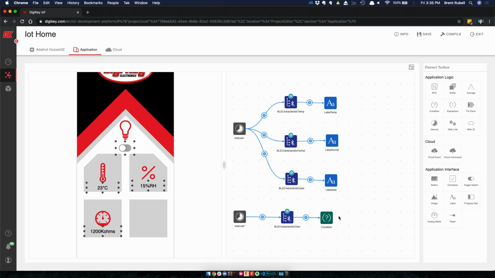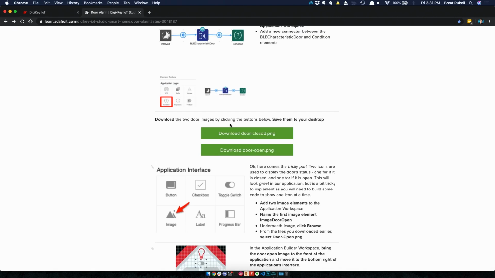We'll be adding two icons to display the door status. One icon is the door when it's closed. The other icon shows the door when it's open. We'll use the technique of hiding one icon and showing the other icon to animate our application. This will look great in the app, but it's a little bit tricky to implement. On the guide, download the door closed image and save it to your desktop. Also, download the door open image and save it to your desktop as well.